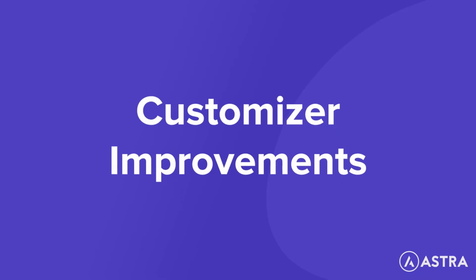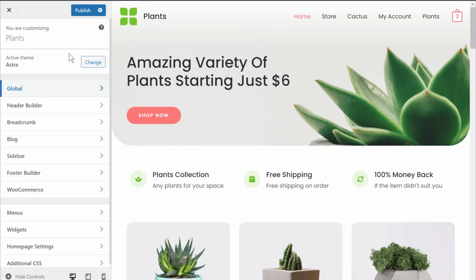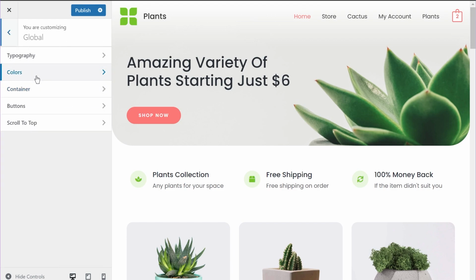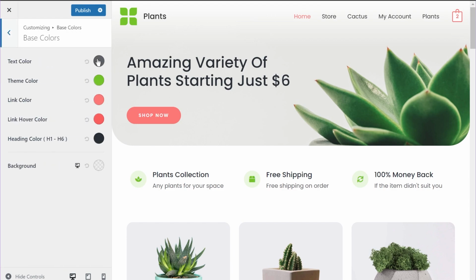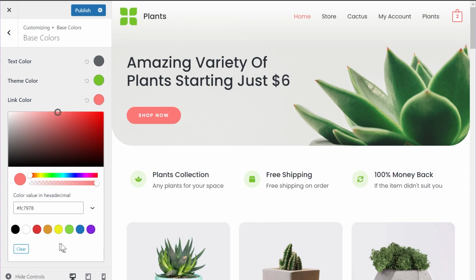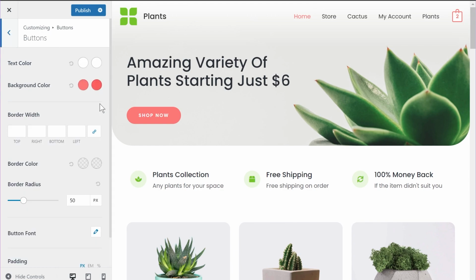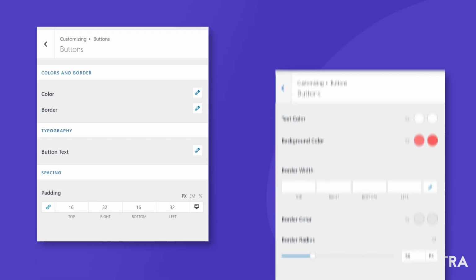Now let's talk about all the amazing improvements we made in the customizer in Astra 3.1. Let me show you some specific examples. In the customizer in Astra 3.1, we've improved the color picker experience significantly. It looks better, makes it easy to see and change the colors, and overall makes your life easier. In the properties that support it, you'll also be able to see the regular color and the hover color side by side. Here's a before and after comparison of the old color controls and the new color controls.